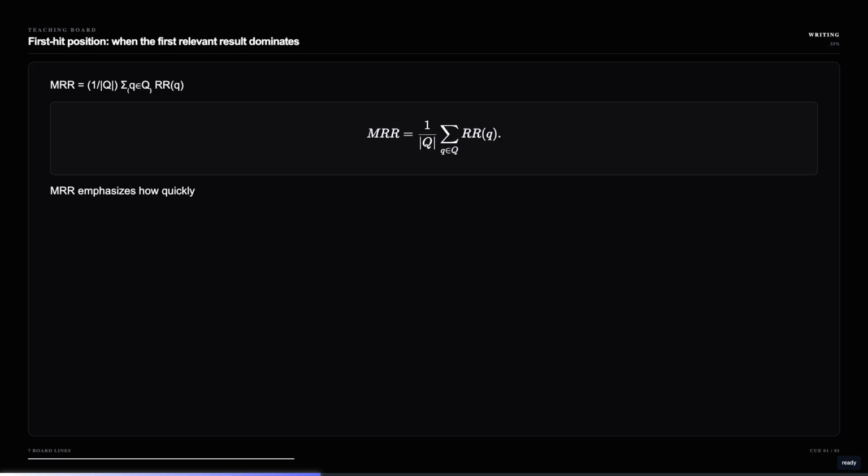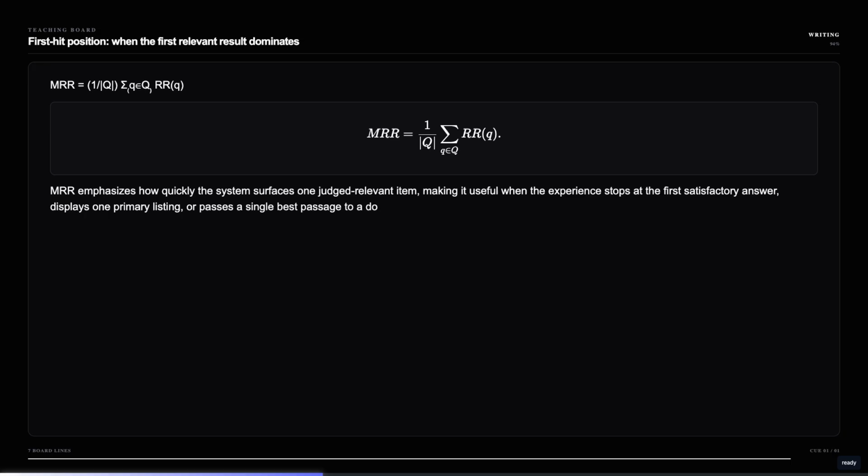MRR gives the first relevant result all the attention. A relevant result at rank 1 contributes 1. At rank 2 contributes 0.5. At rank 4 contributes 0.25. And a query with no relevant result contributes 0. This makes MRR useful when the product experience stops at the first satisfactory answer, displays one primary listing, or passes a single best passage to a downstream component.